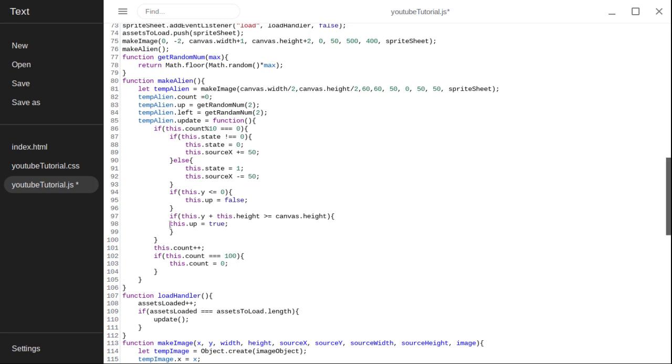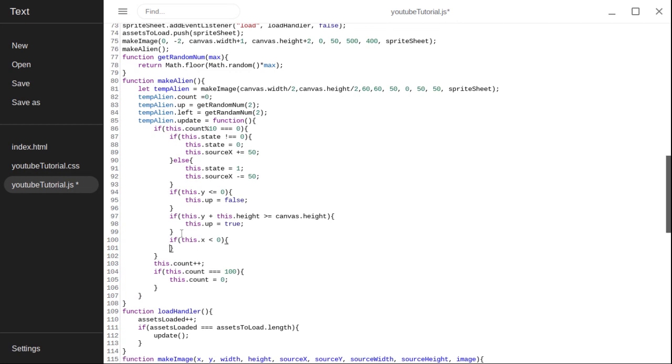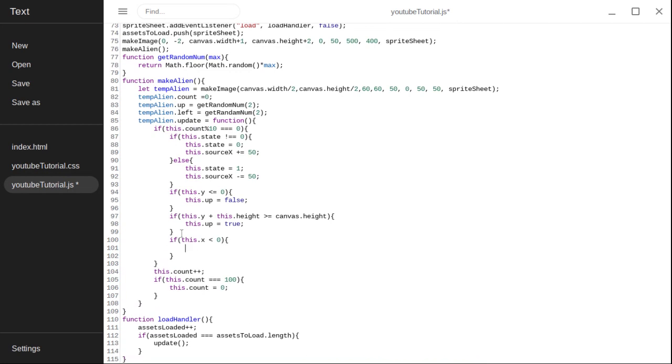Okay, in the x coordinate, it's much the same. If this dot x is less than or equal to 0, that means the left side of your picture has either butted up against or gone past the left side of your canvas, meaning it was traveling to the left, and you need to make left false so that it will now go to the right.